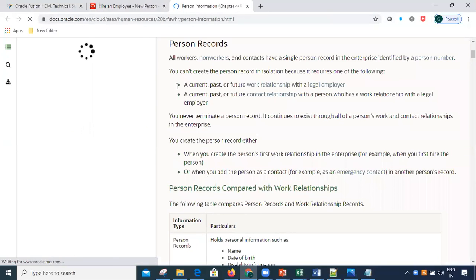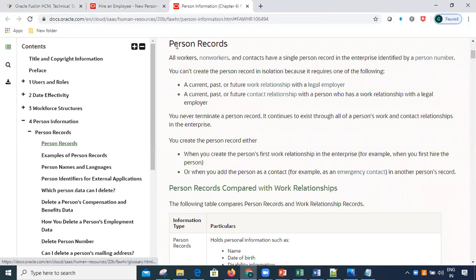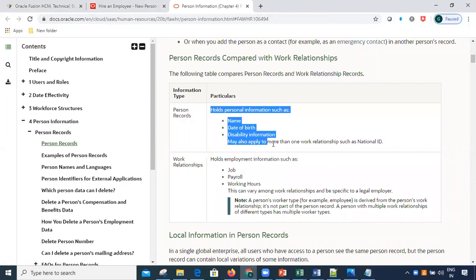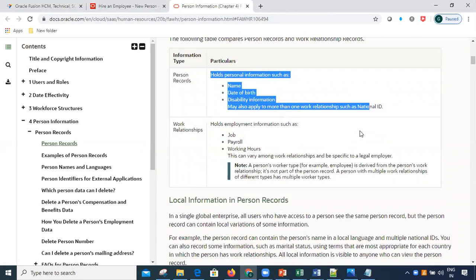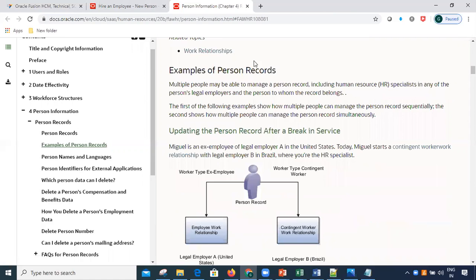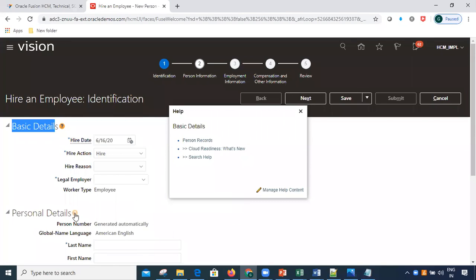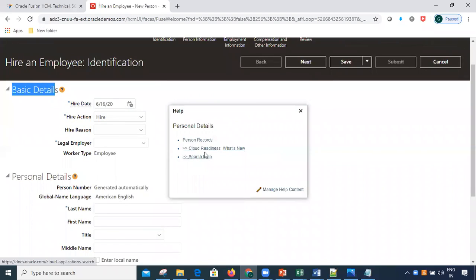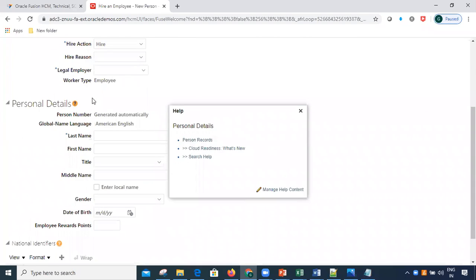It will redirect to docs.oracle.com. So what are we going to perform? What is the person record information? What you are going to configure: name, date of birth, disability, all these things. For each and every section, you will have a help icon available here. If you click on this, you will get some content, and you can be redirected to it and study in the Oracle docs what this functionality is going to serve.